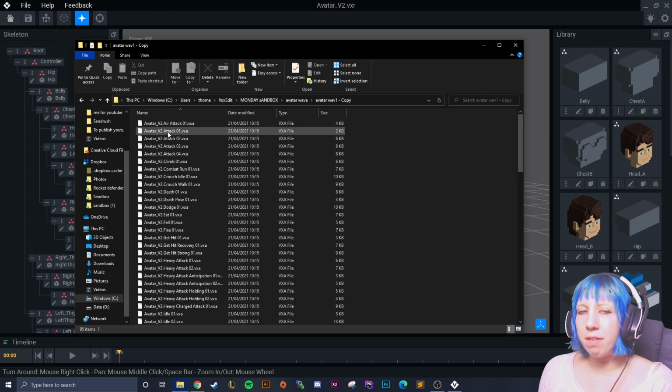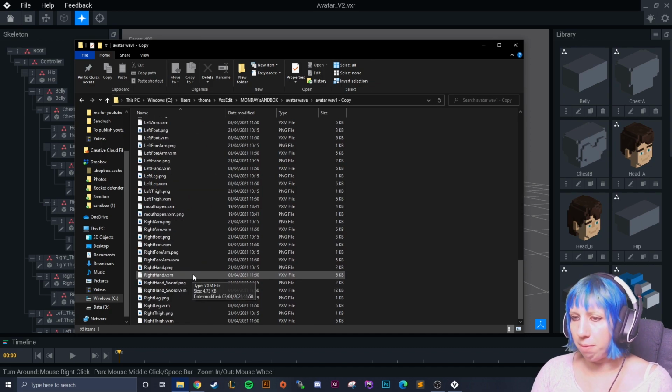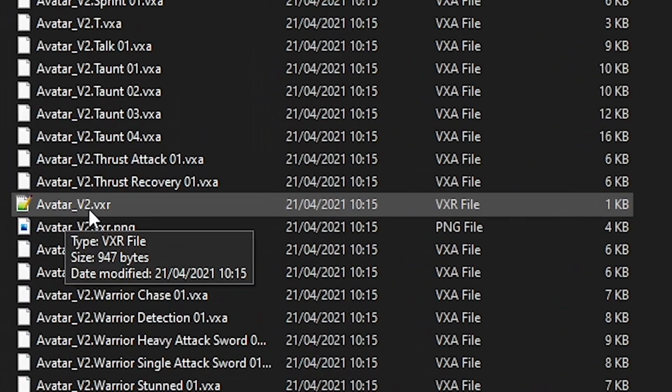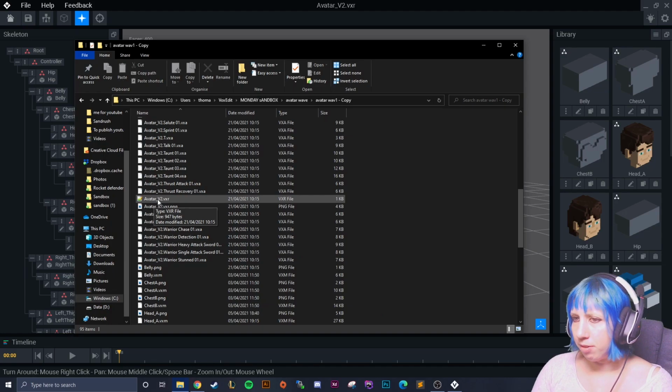The other thing that you will need to be able to do this is to download Notepad++. I will put it in the description, Notepad++, completely free to use. You can't just use Notepad. And when you've done that, you need to find the VXR file. Click that.